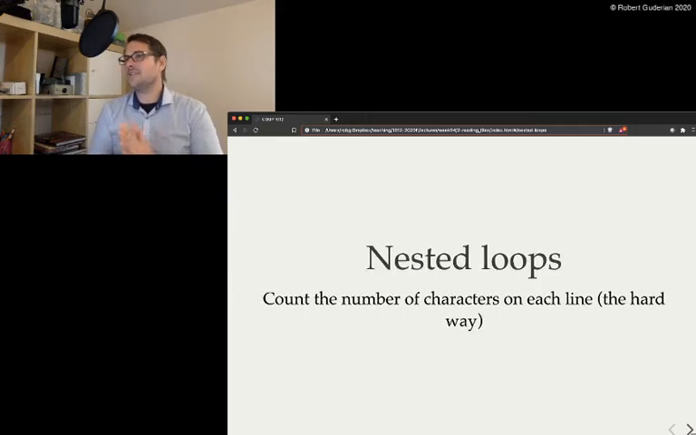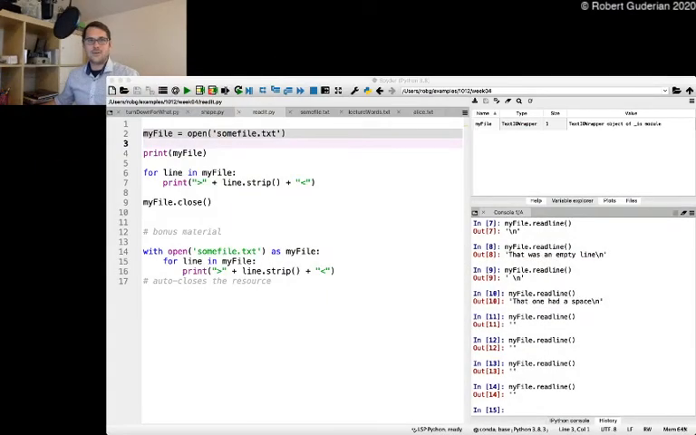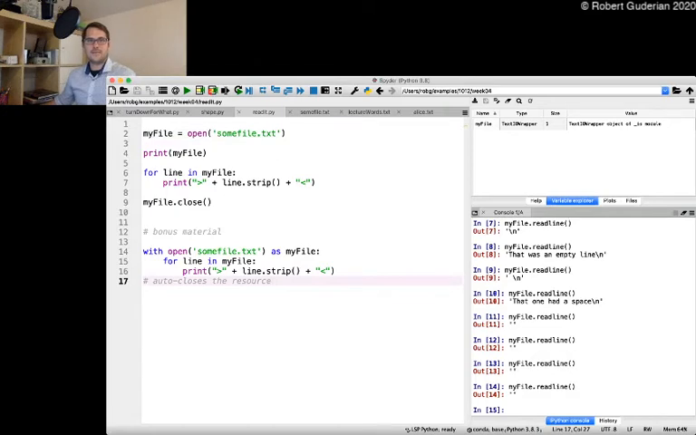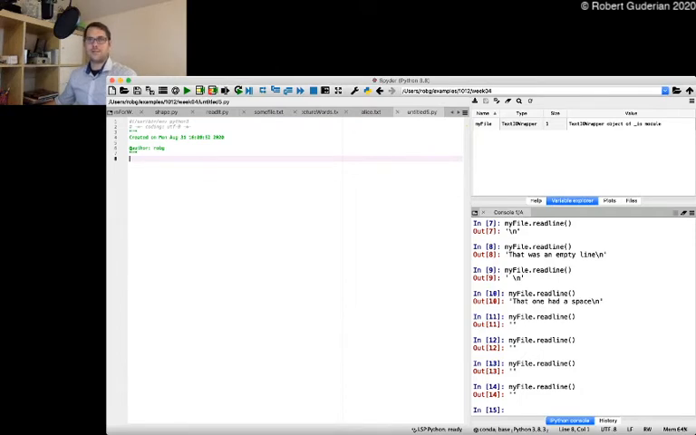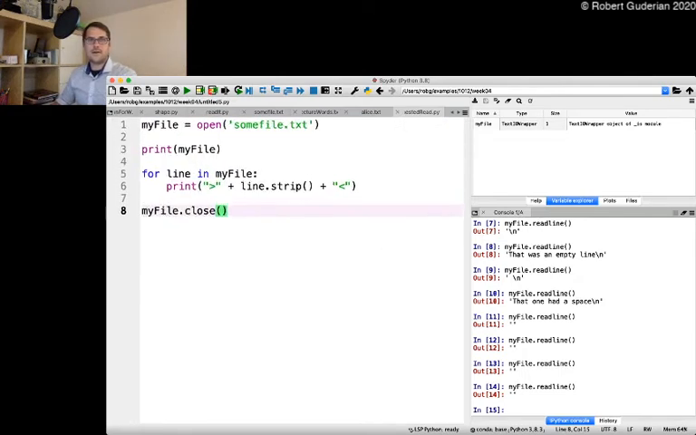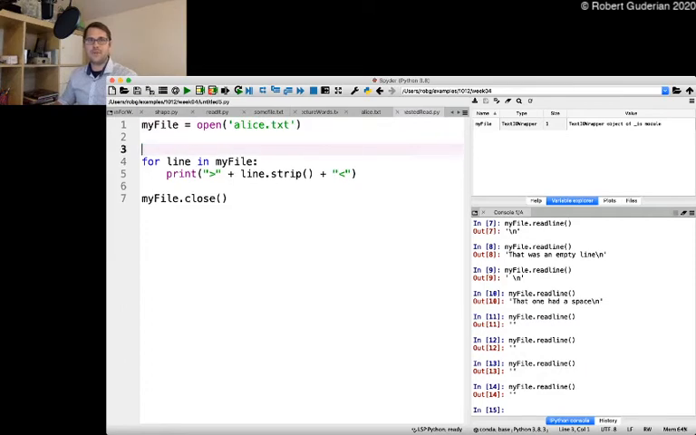Okay, so challenge. Count the number of characters on each line the hard way. I'm going to show you the easy way and the hard way. I'm going to open a new file. No, the challenge is the next one. This is nested read. I'm going to change this to Alice in Wonderland, which has a lot more characters than my first file. I'm not going to print my file because that's meaningless and stupid.